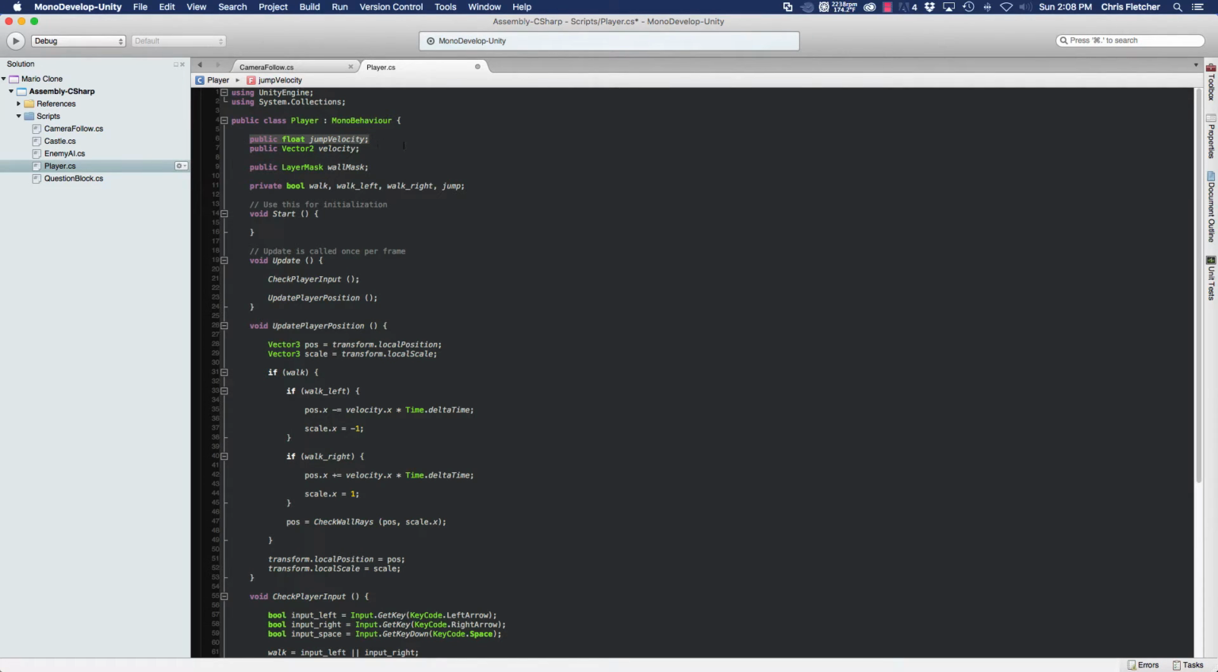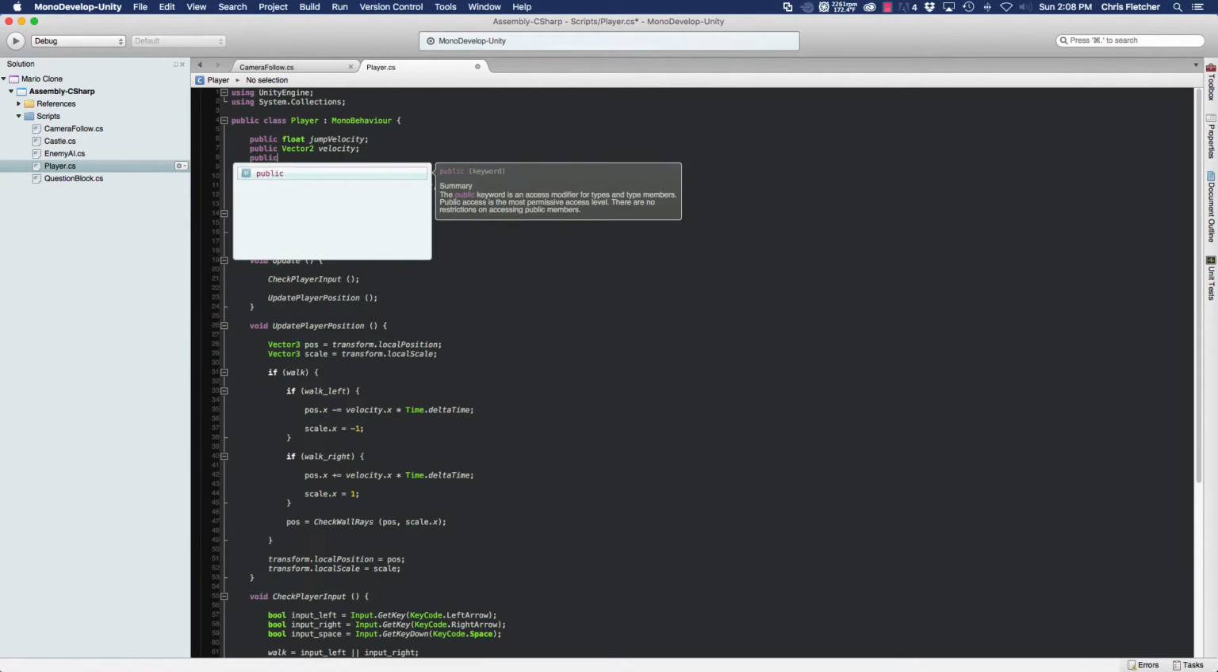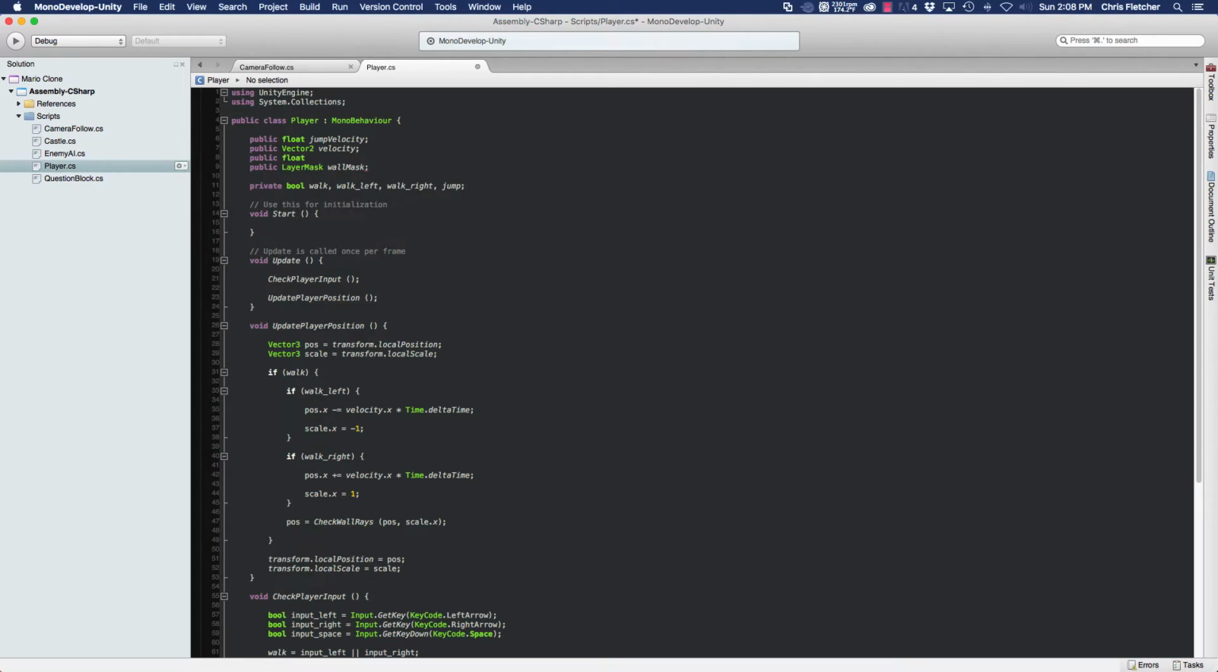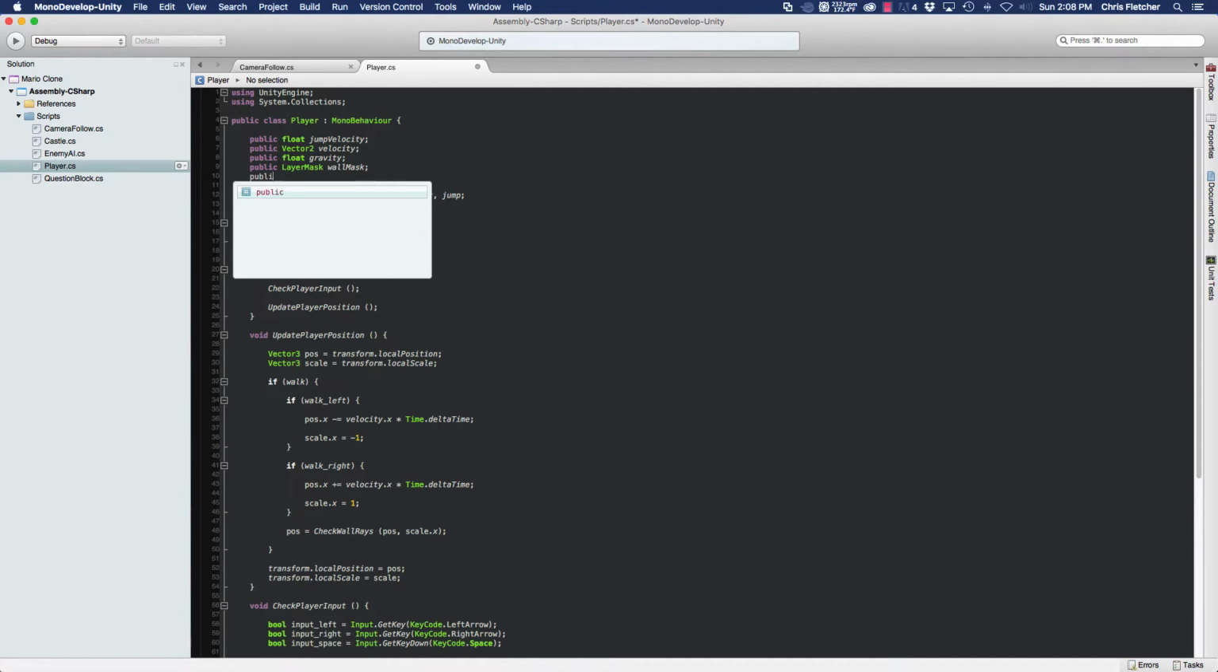The other variable that we're going to need is gravity. And we want to manipulate gravity via the inspector as well, so that we can get a value there that feels good for the platformer that we're building. And another, we've got a layer mask that we've created for the walls, so we're going to create another one for the floor mask.